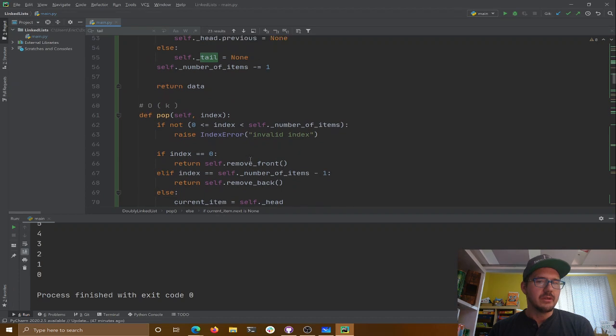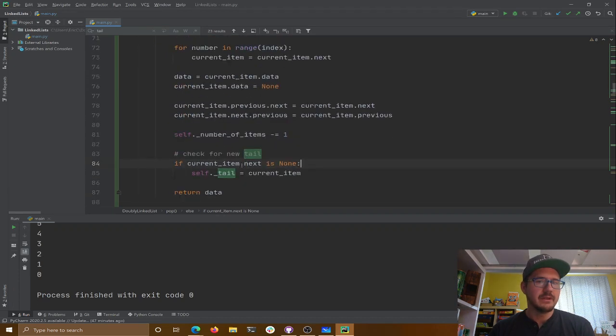So then what we want to see, though, right, is if our next is none, we need to become the tail. If we're the tail.